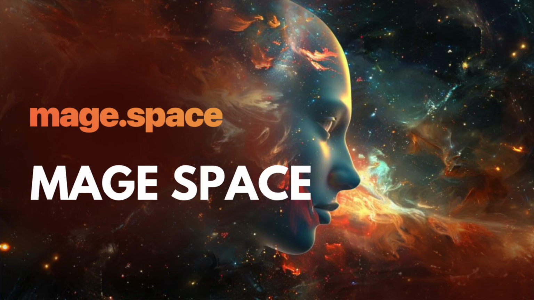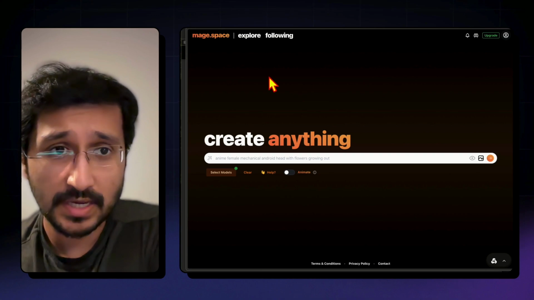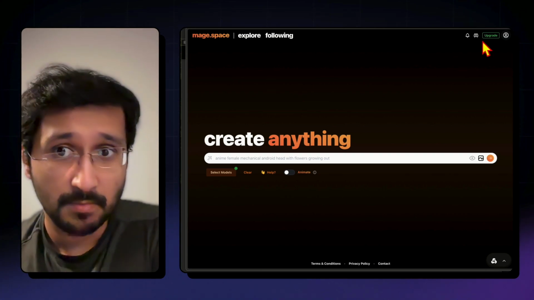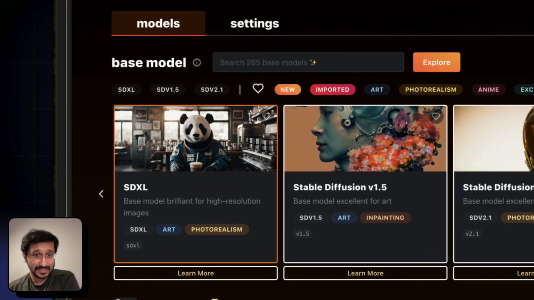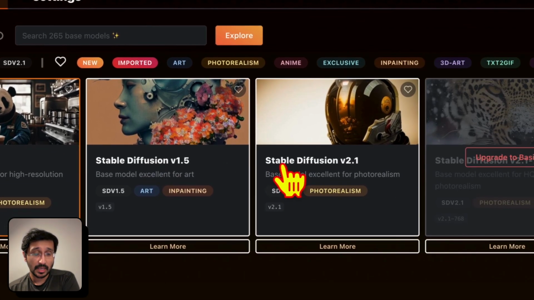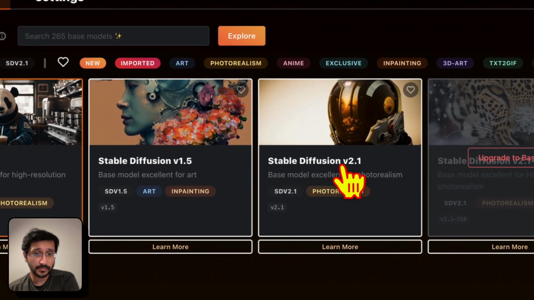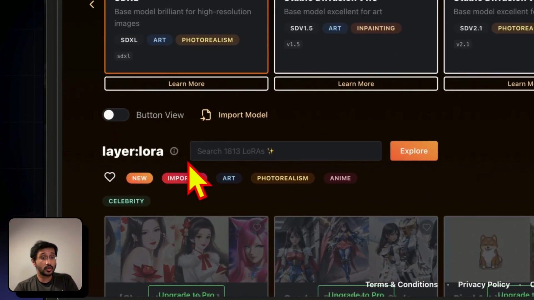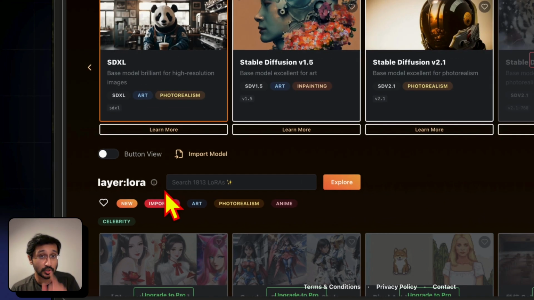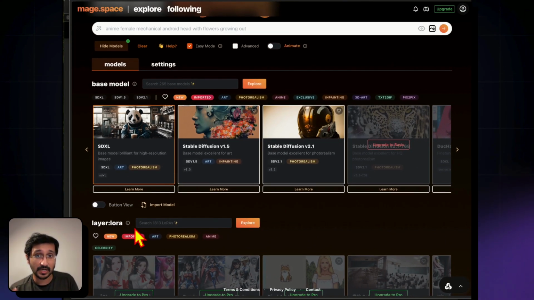Now this one I feel like is one of the most versatile, even though it has quite a bit of limitations for free. But if you do upgrade, you can get quite a lot of things. If you click under select models, you can see that they have SDXL, Stable Diffusion 1.5, Stable Diffusion 2.1, and then you can also upgrade and get a bunch of other models. They can also do LoRAs, so you can actually create AI influencers. I'm going to make a video about that, so do stick around on this channel to learn how to create your AI influencers, speaking of which.